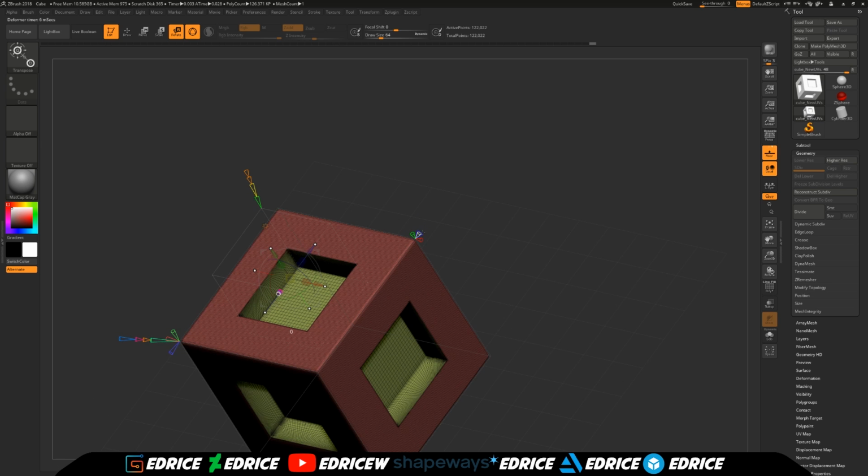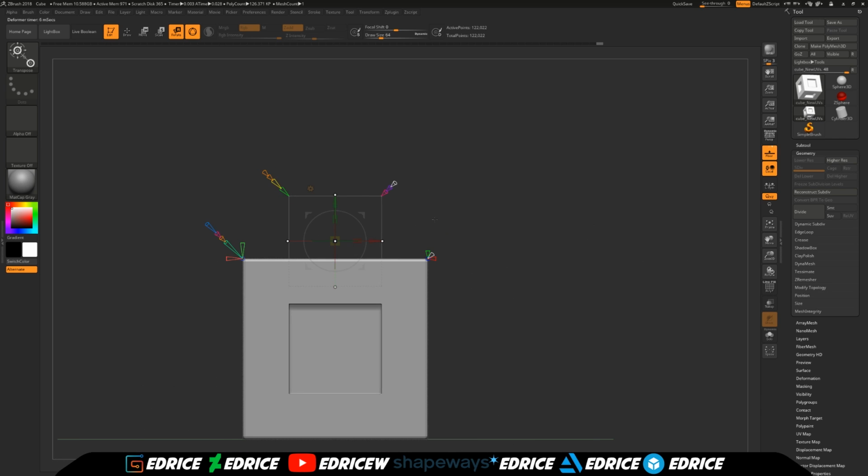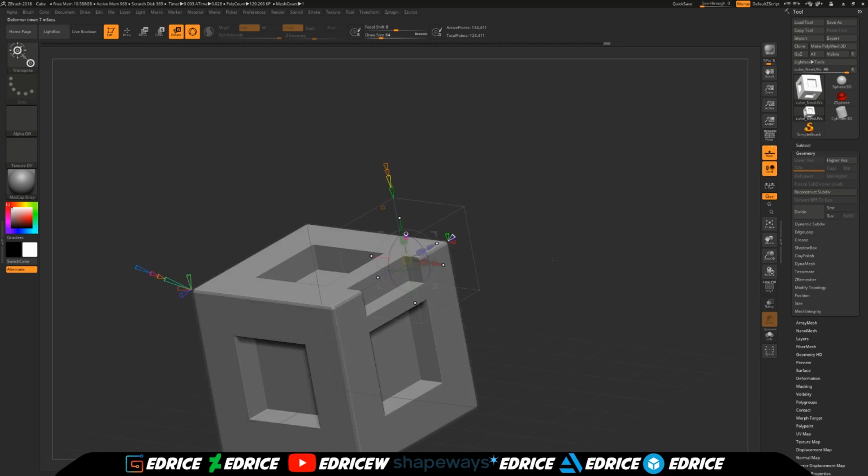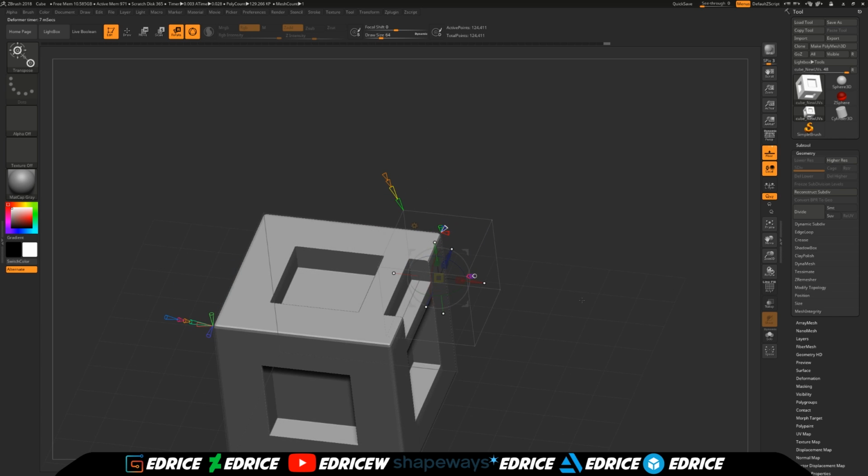Gonna reset all of those back to 0. Now when you hit accept, it creates a new primitive deformer, so you can build on from there. And that's pretty much it. Let's try and see if we can actually make something.